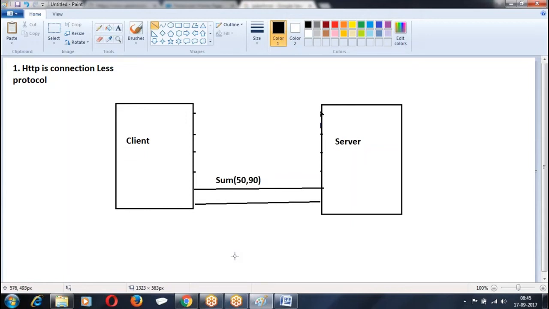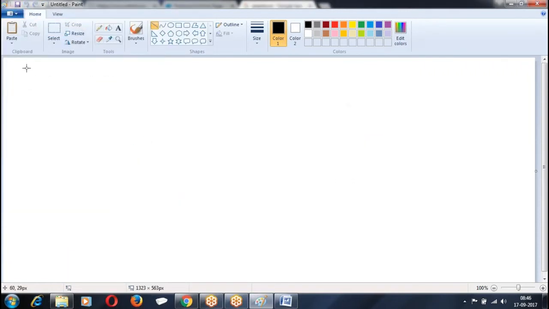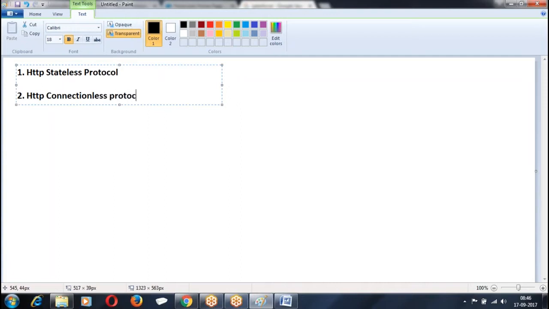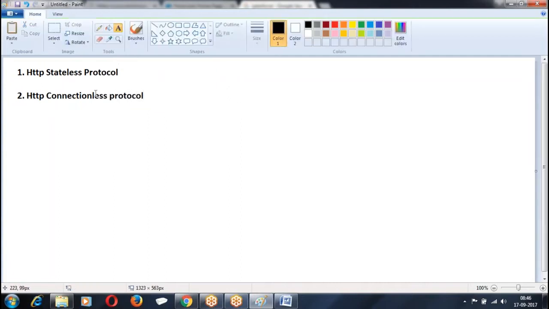Now what is stateless and connectionless? There are two different terms here. Look at the point clearly. HTTP is a stateless protocol. HTTP is a connectionless protocol. Now when you go with this, look at the format. This is a client, this is a server.